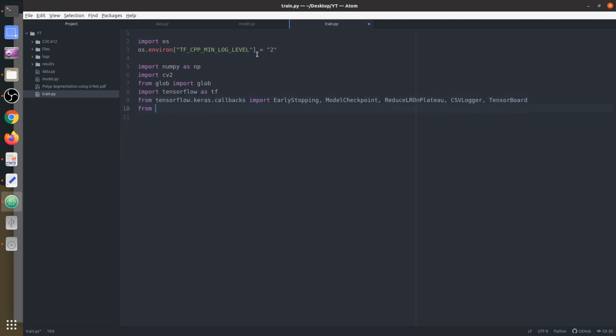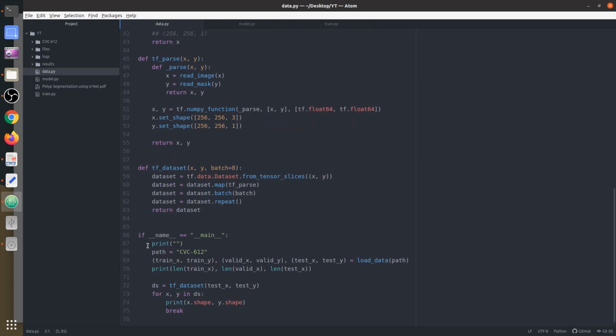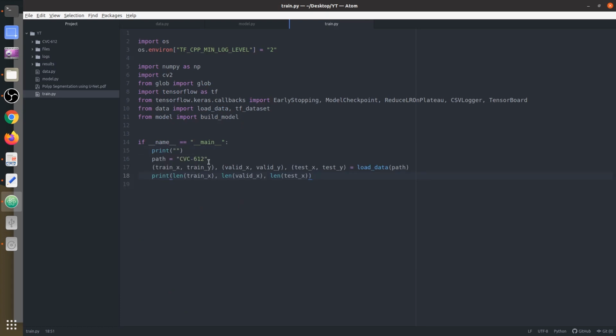Let's import some functions from the files we have also built. From data import load_data and tf_dataset, from model import build_model. Okay, now we need to load the data, and actually we have already done this here. We can directly copy it from here.